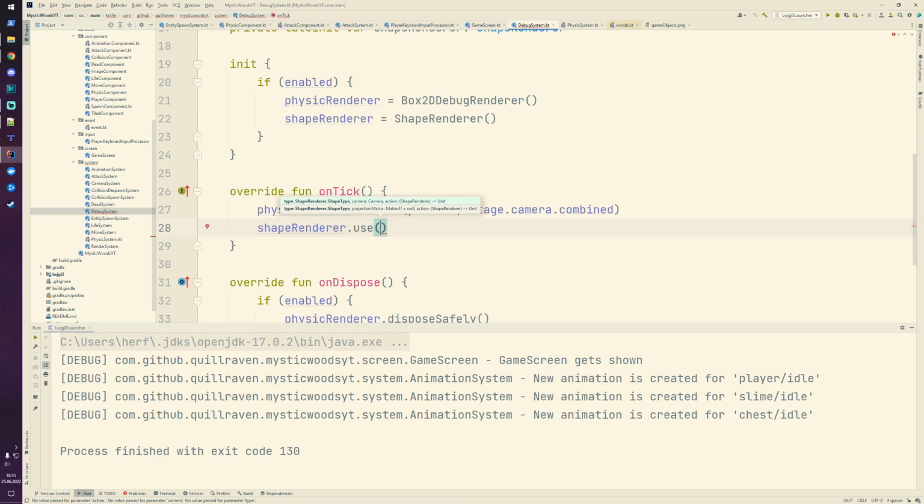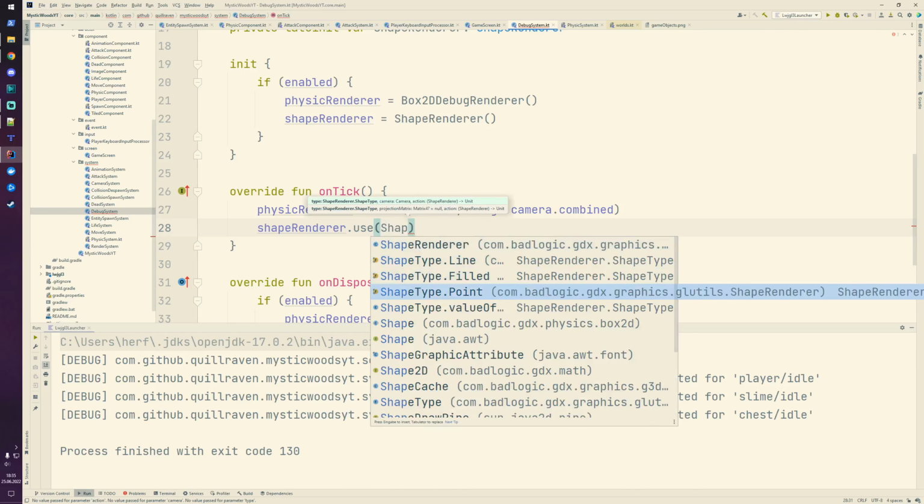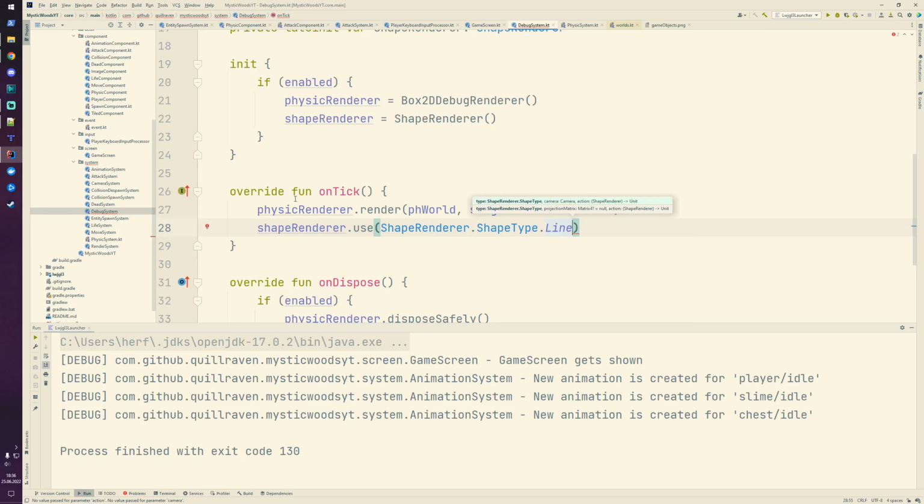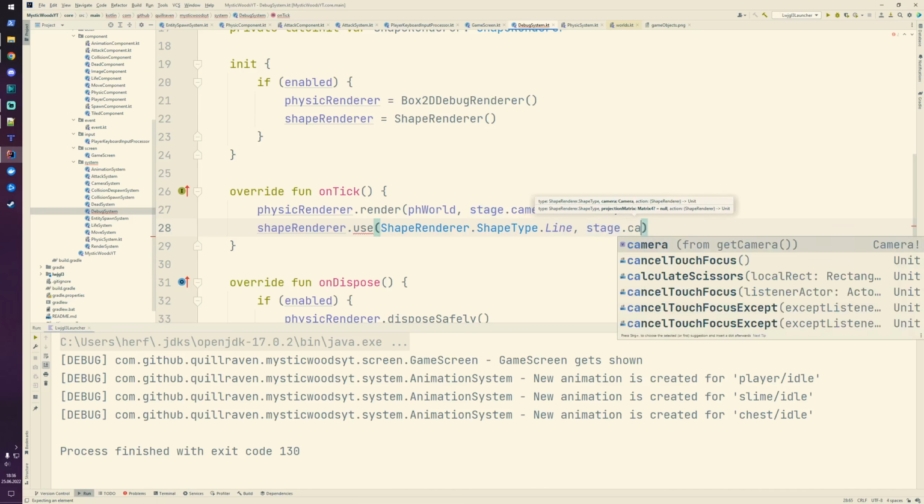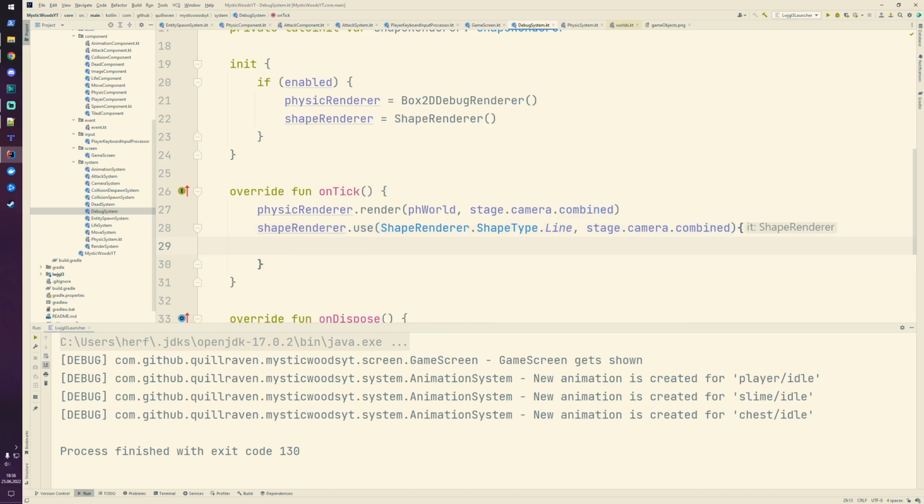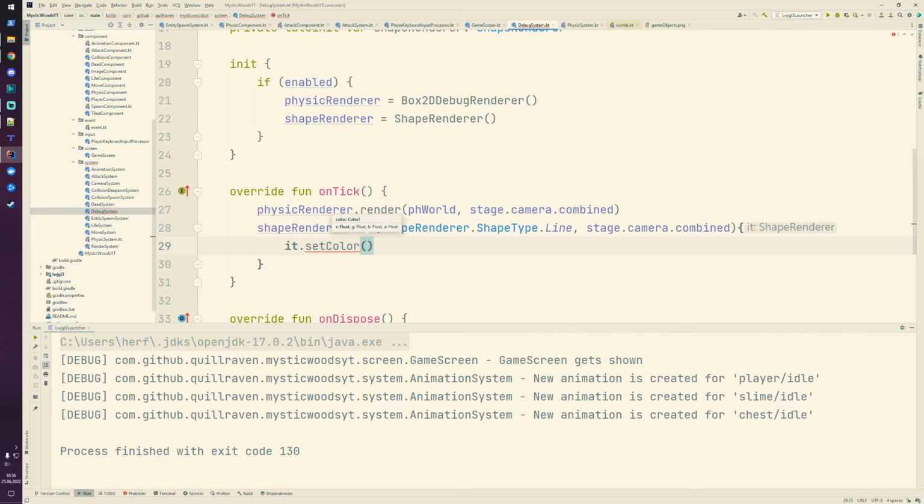So first of all, how should the shapes be rendered? So should they be filled, or should there be a line, or should there be a point? What we use here is a line. So we don't want to have filled shapes, we want to have lines, which is actually the same thing that the physics renderer of Box2D is using. So we will see then different lines. And we want to have, again, from our stage, from our camera, the combined matrix. And then we simply, from our shape renderer, we set the color. So let's make that, for example, red.